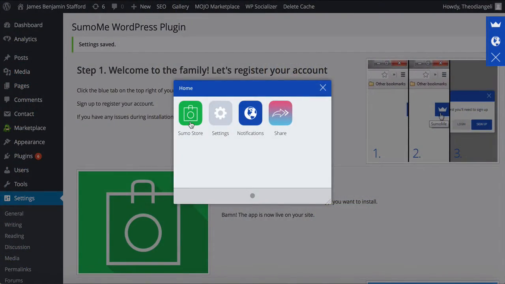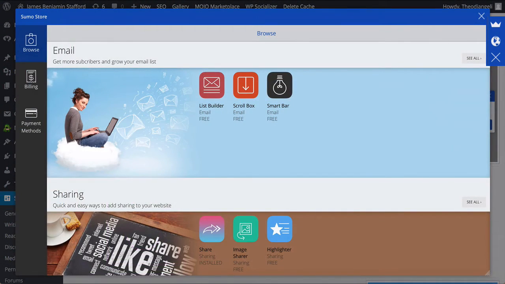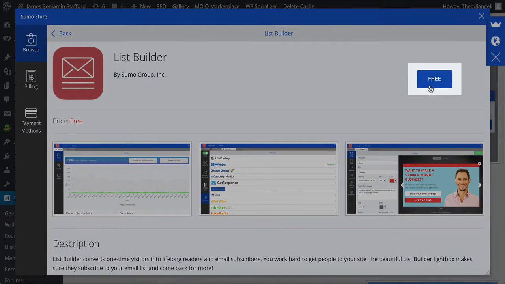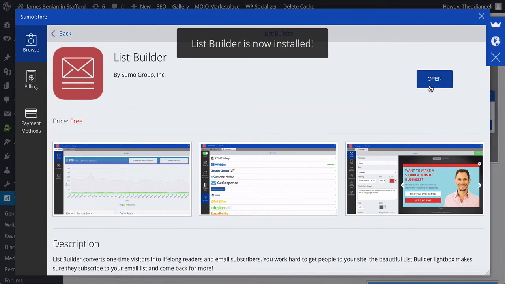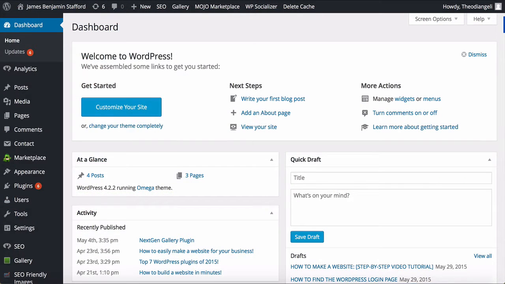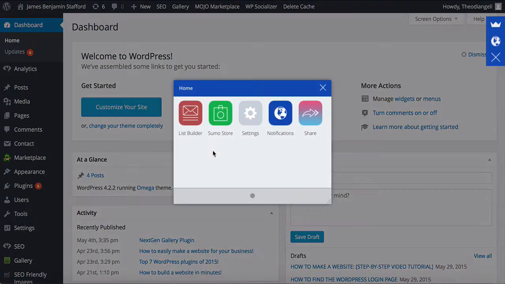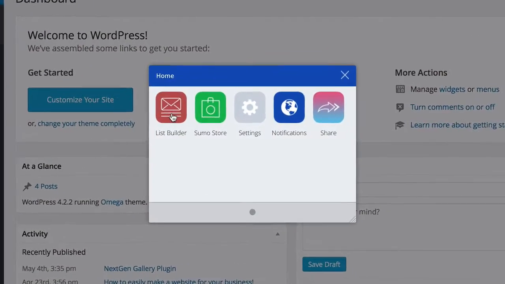So, in the SumoMe store, you're looking for List Builder. Here it is. Click on List Builder, now click on Free, and it's installed. It's as easy as that. To start using List Builder, find the icon at the top right again. Click on the crown and the List Builder icon is here.